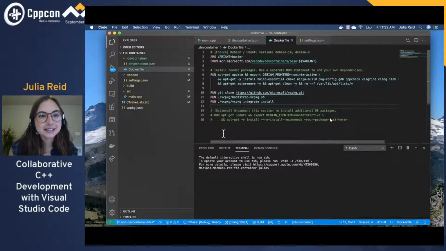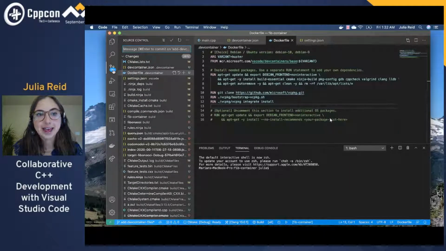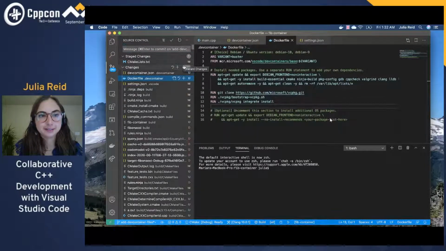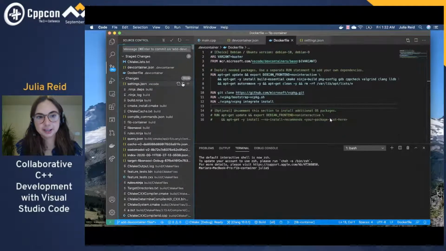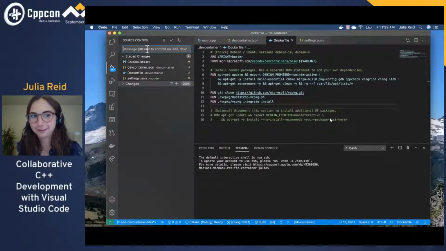To see what changes I've made to this repository, I can open the source control tab on the left and then add any changes, like I can stage them to be committed. So let's go ahead and add any of the files that I changed. Let's add our Dockerfile and our devcontainer and our settings.json where we updated the CMake toolchain file path. And you can see my change log is cluttered with changes to my build folder. You can prevent that by adding a .gitignore file.